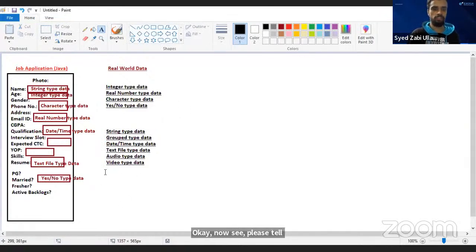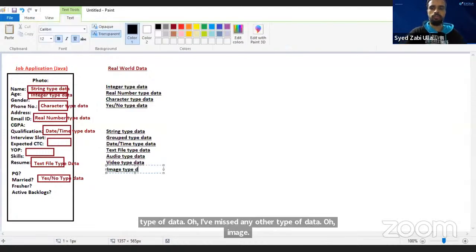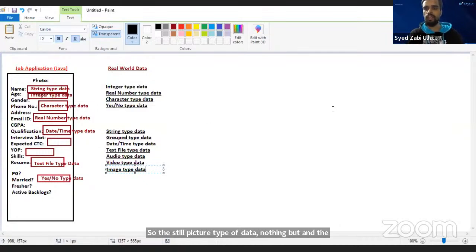Now see, please tell me if I have missed any other type of data. Oh, image I have missed. All right. Okay. I'm really sorry about it. So the still picture type of data, nothing but image. Under image, you get all of the GIF and everything else.